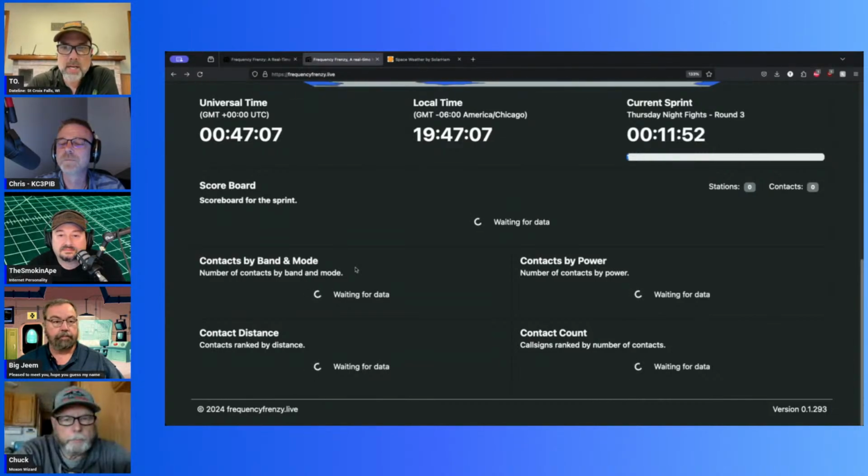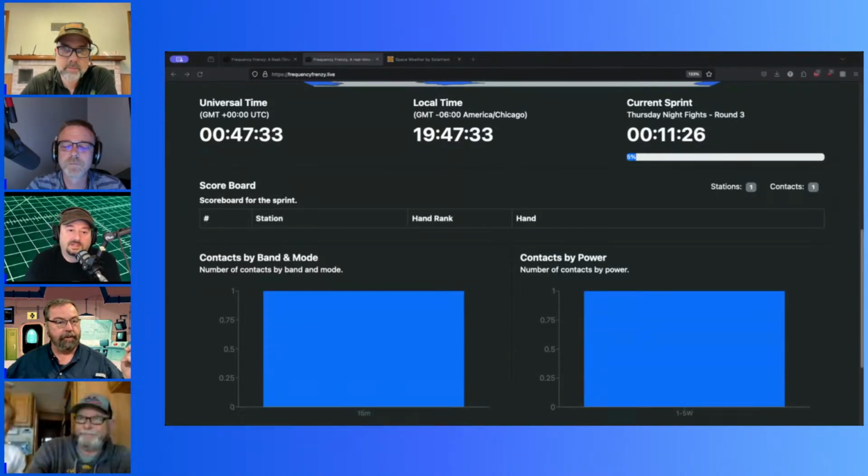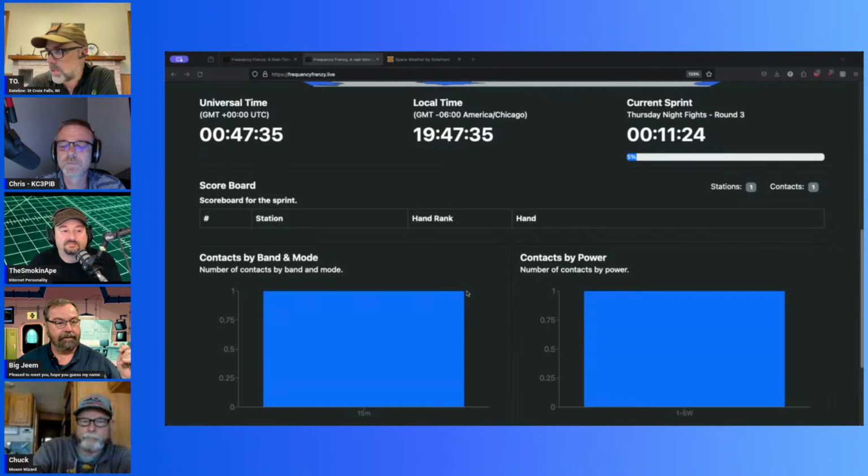Should there be awards for highest power? There is. That's something I thought about adding in, if we could add some kind of award, almost like the rules. Based upon a sprint, we could issue fake awards, I guess. PDFs, hand paper. Doc Brown, thank you for another $1.99 super chat. We're going to have to design a tuner, Ape, is what I'm hearing. We're going to have to do it.